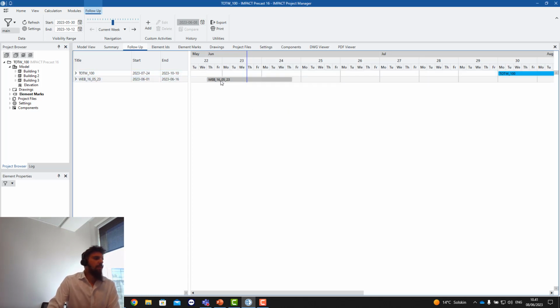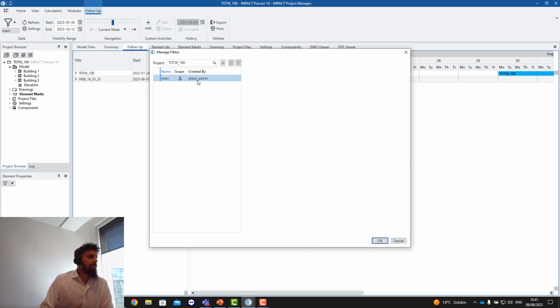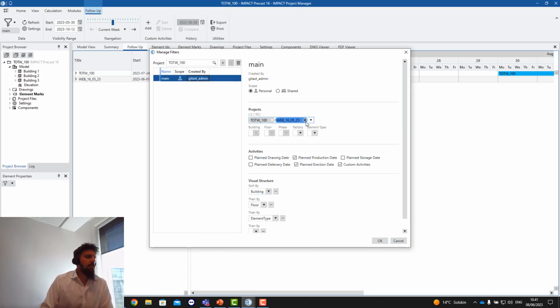In my case now, if I want to take this away, you come to your filters, you say manage filters, and then you select it, you take away the other project, you select all buildings, all floors, and of course all phases, and say OK.